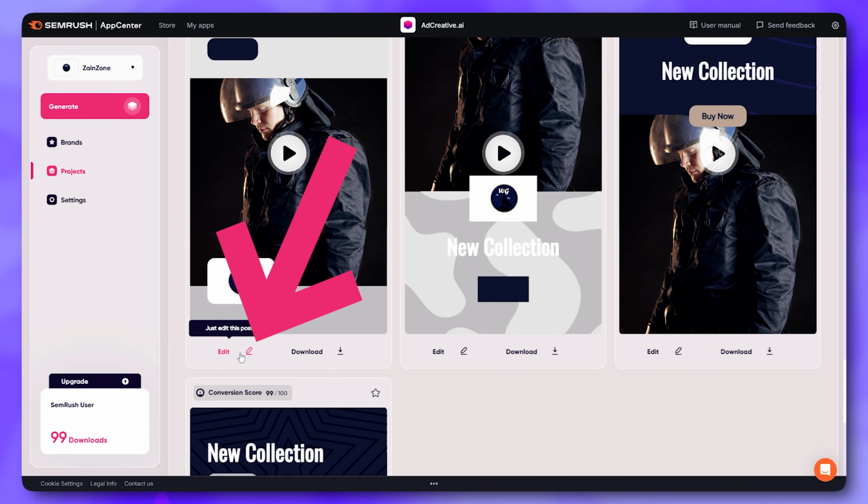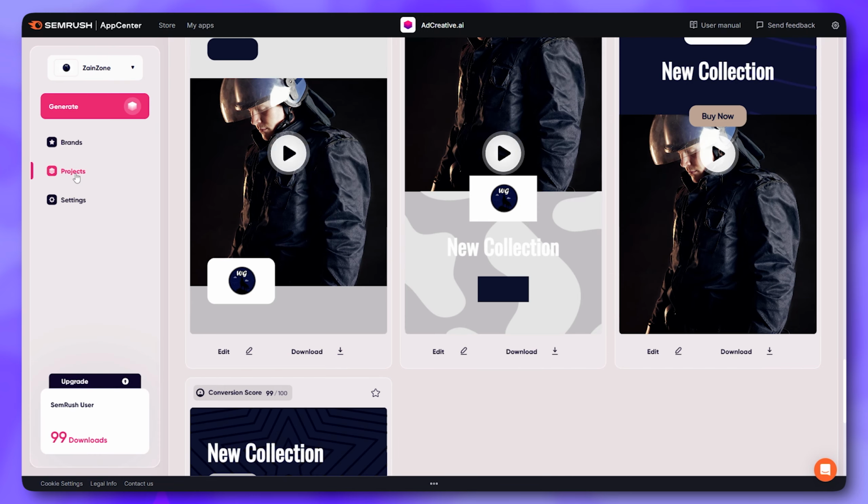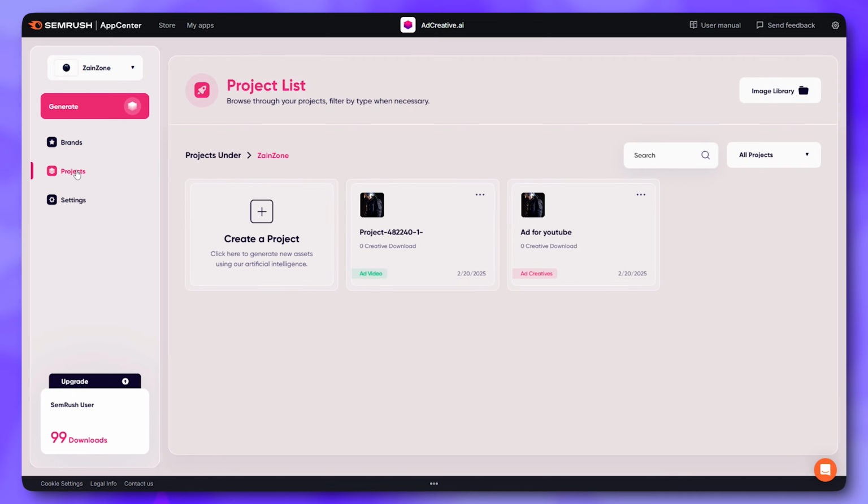You can do your edits by clicking on this button. You can change the text, the image inside the video itself, the logo color, or even the music. Once you're all done, click on Save Changes. And of course, it will be added to the projects that you have made before.